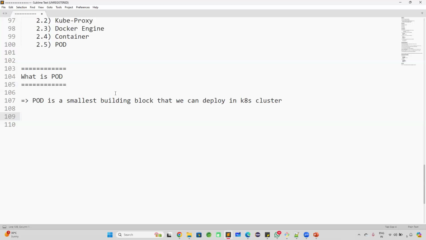There is no full form for the pod, guys. This is the name pod. Pod is a smallest building block that we can deploy in the Kubernetes cluster. So any application that you want to deploy in the Kubernetes cluster, for that you need to create the pod. Our application will be deployed in the Kubernetes cluster as a pod. Suppose if you want to deploy your application with multiple instances, then you need to create multiple pods for your application. For one application, we can create multiple pods also.